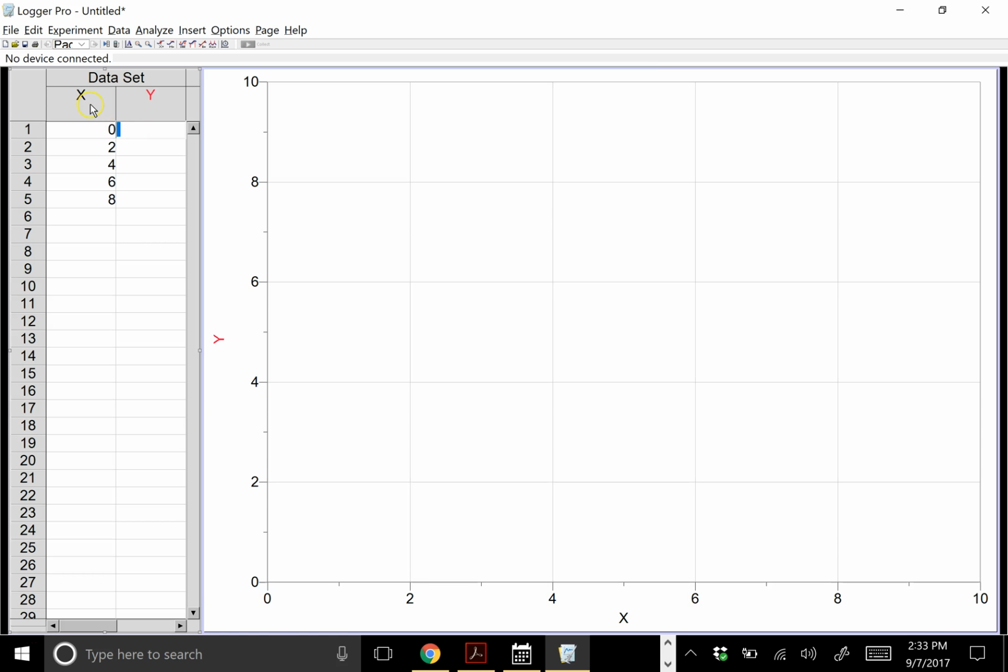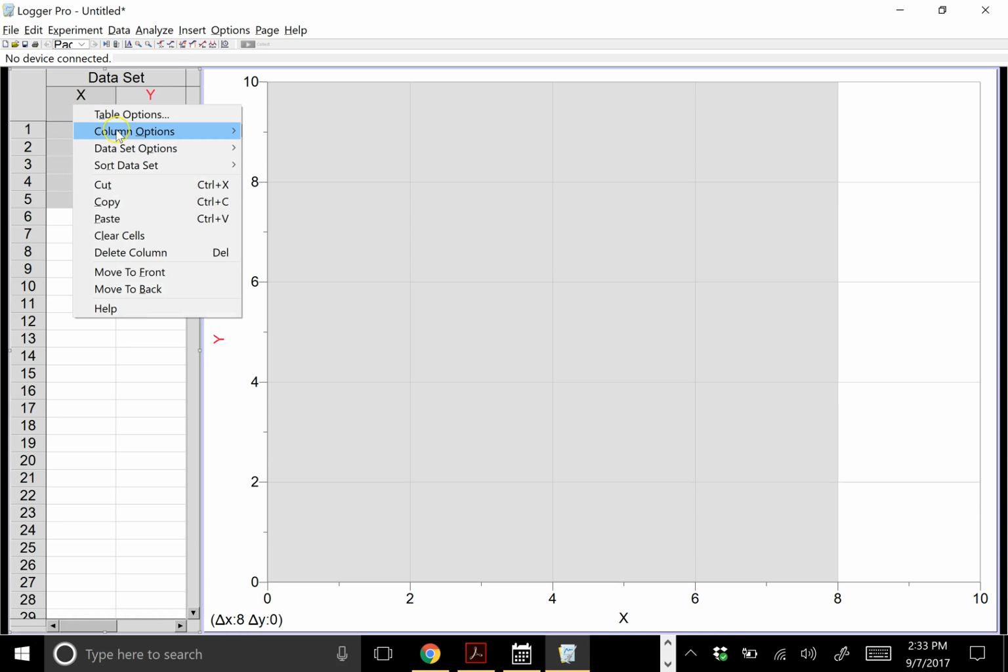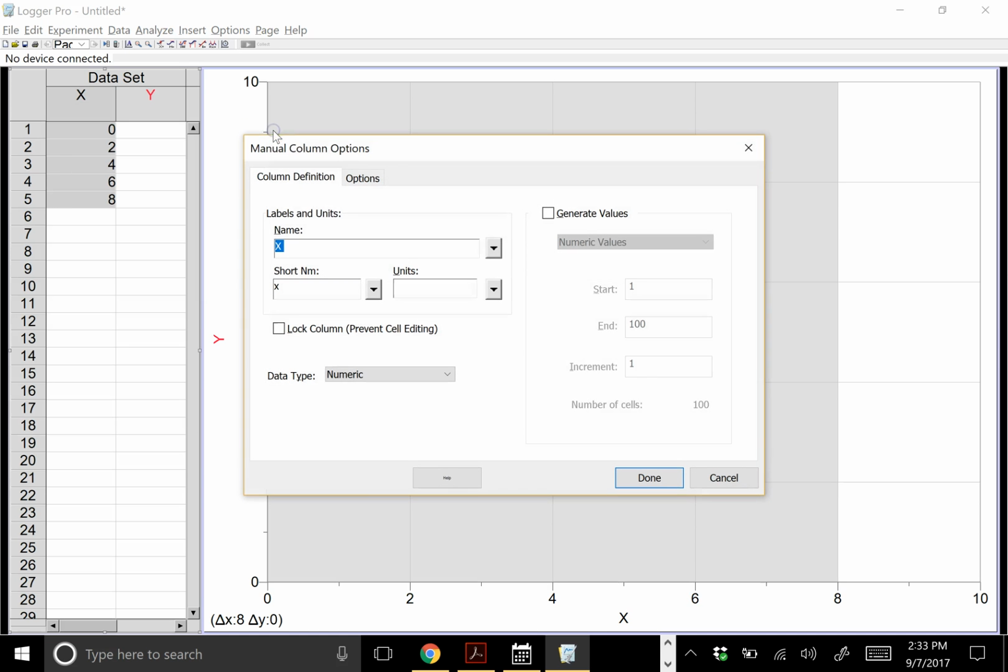For that column, you need to say that this is our weight percent sugar. To do that, we can click on the column, right click, and go to column options, and we are going to set the data set as the X column. Let's give a long name for that: weight percent sugar. We could give a short name as percent sugar, and units will be unitless. That looks pretty good.